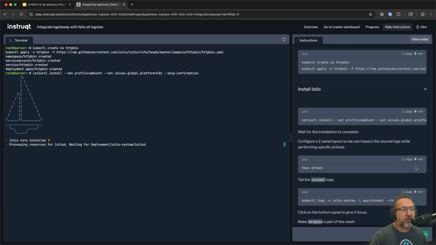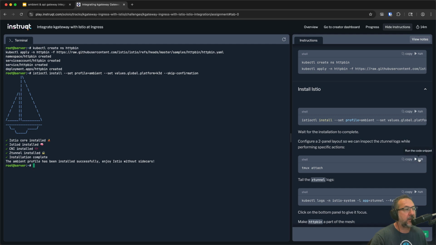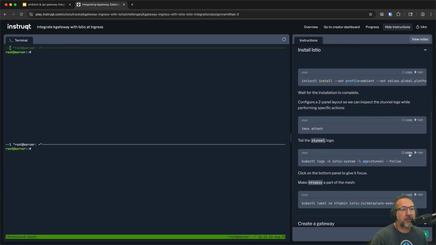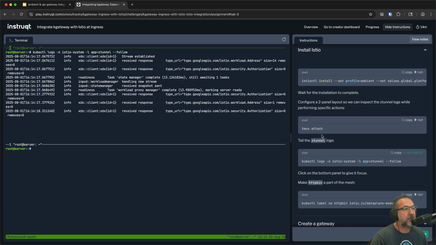And we're going to study the Ztunnel logs in order to find out what's going on, whether traffic is being redirected through Ztunnel or whether we have mutual TLS. So I'm going to set up a two-pane view, and in the top pane I'm going to tail the logs of the Ztunnel components that are running. Okay, great.